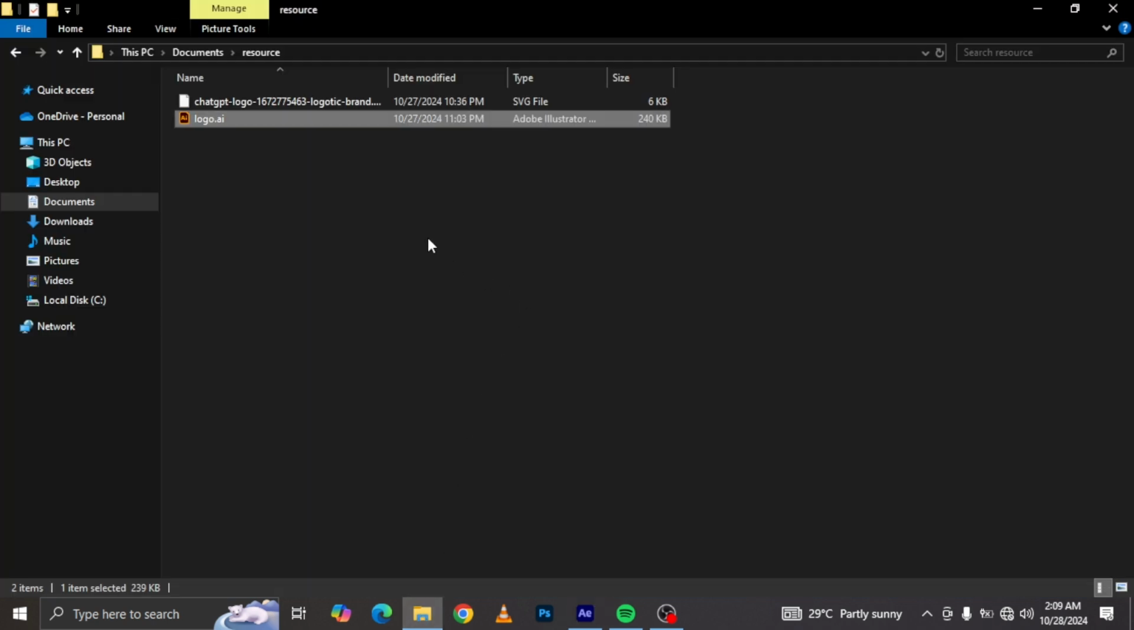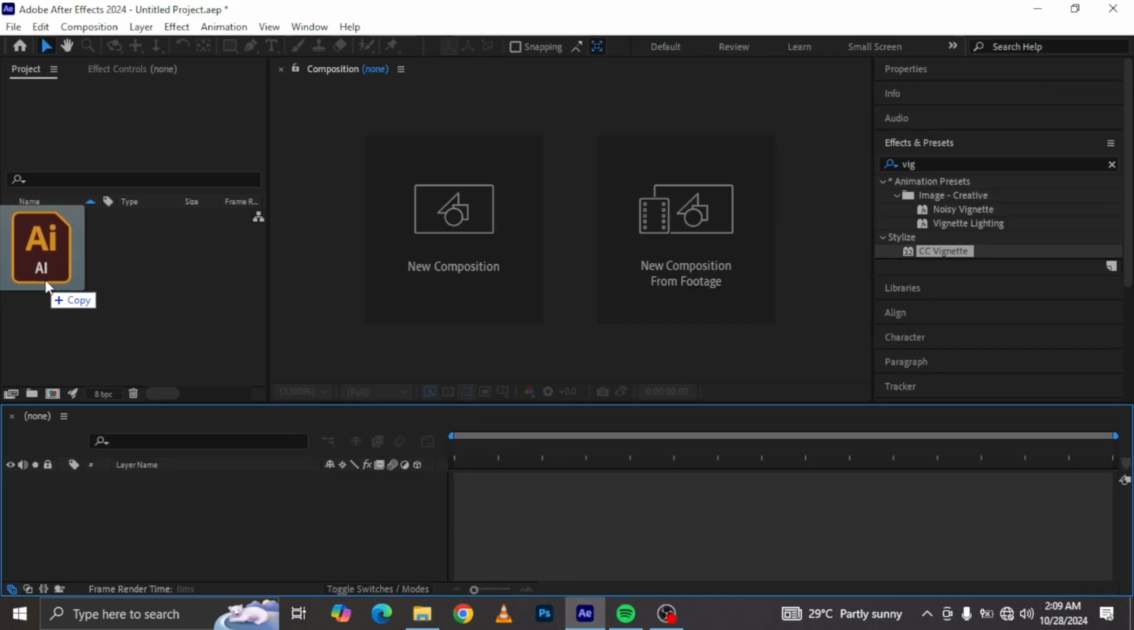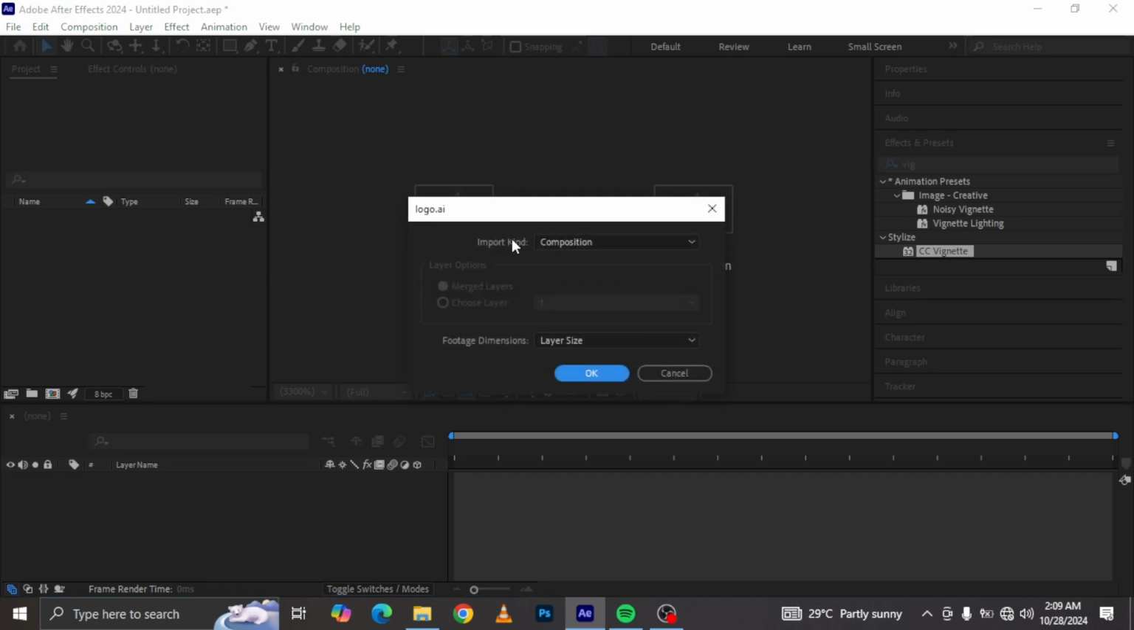So we come to our file explorer here and click this, drag it into After Effects right here and paste it here. Now your import kind should be on composition and your footage dimension should be on layer size. So I'm going to click OK.